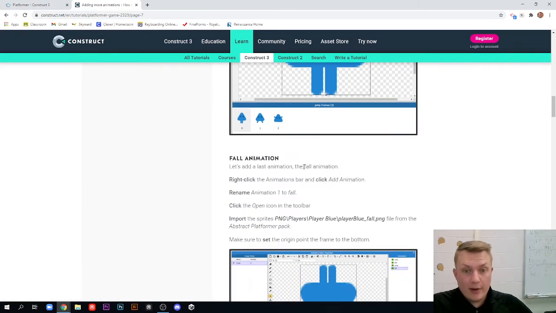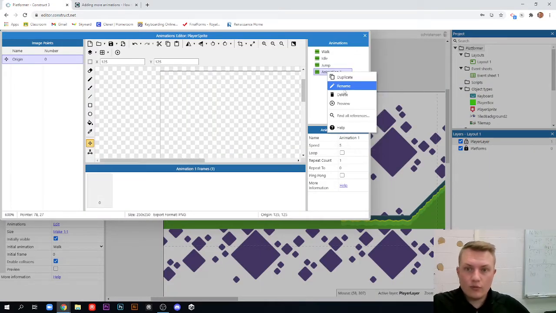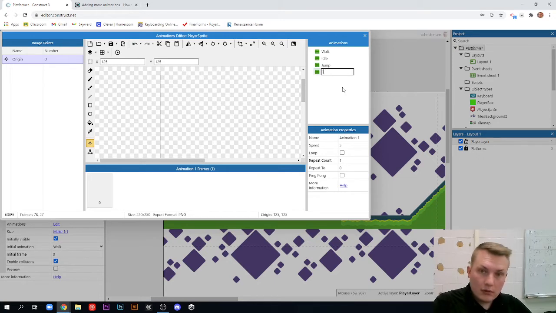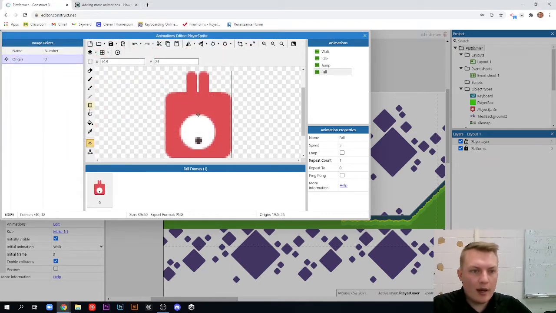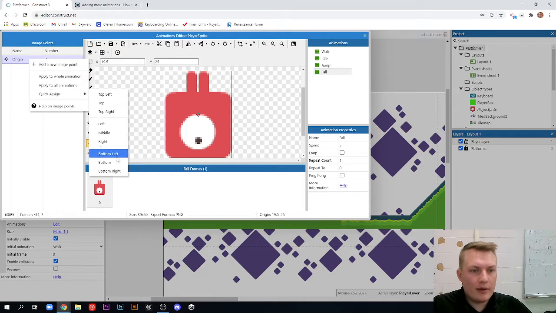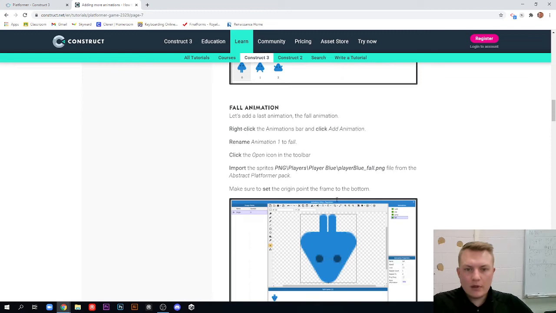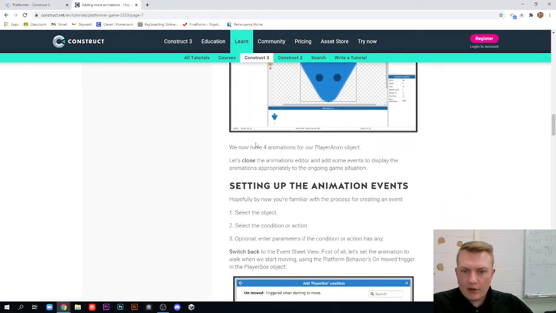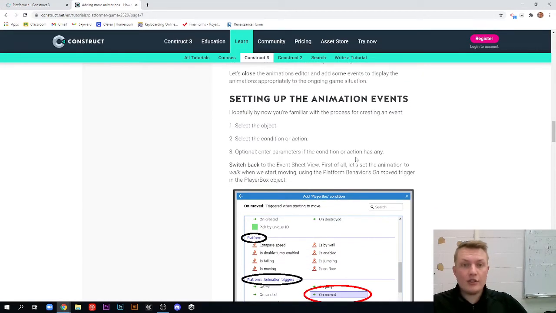Next, let's add a fall animation. We're going to do the same thing. We're going to right click in this empty space here, add animation, rename it to fall, and we're going to load up, this time, red fall, right here. Player red fall or blue fall or gray or whatever color you chose. Mine's player red. I'm going to open it up. Once again, set my origin point to the bottom, bottom middle. Awesome, easy money, that's all good. Now we have these 4 animations: walk, idle, jump, fall. We are going to set up the animation events.